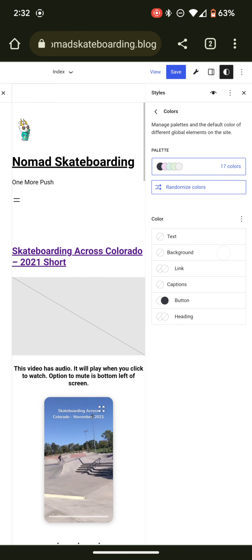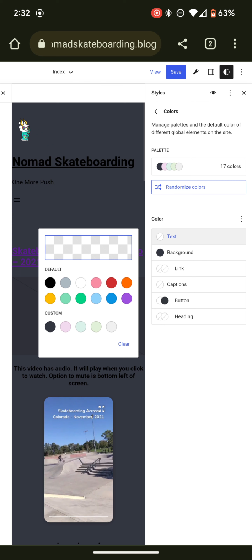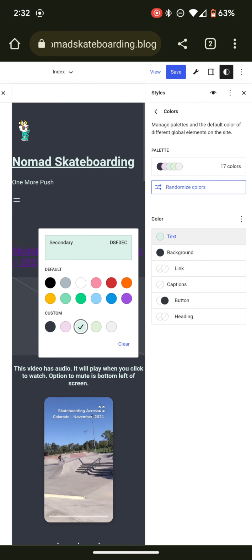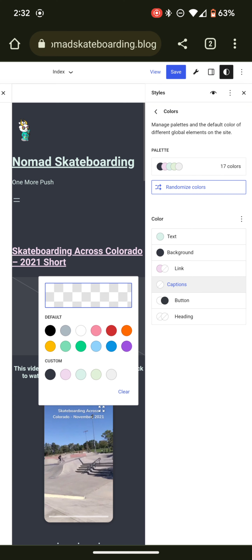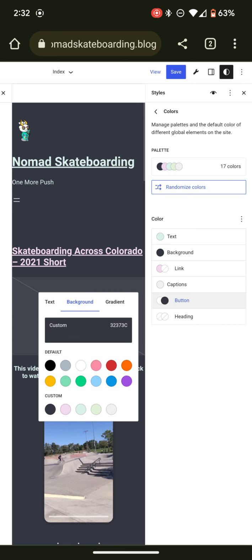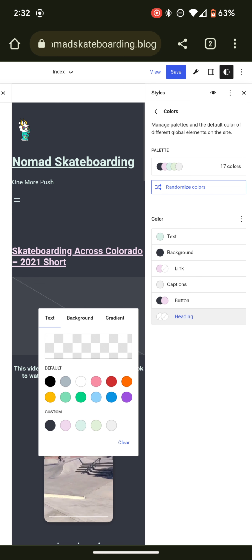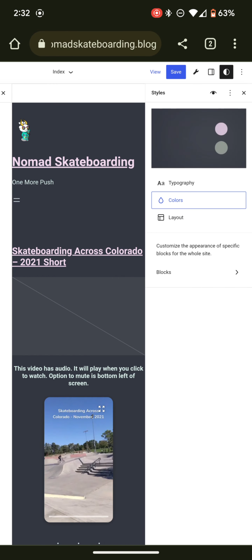So let's go back. Let's make our background the dark color. We're going to make our text the blue. Links are going to be in pink. Captions will be that off-white. Buttons. Yeah, let's go pink background, dark text. Heading, I might change this later if I have too much pink. So there we go. So I've got my colors in, I've got my fonts in.